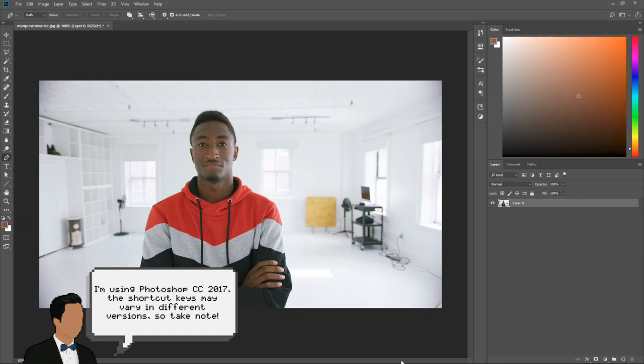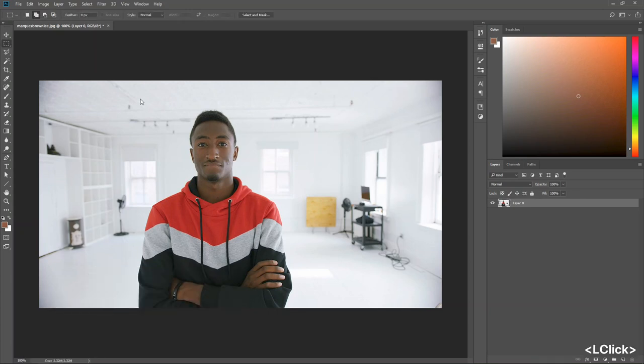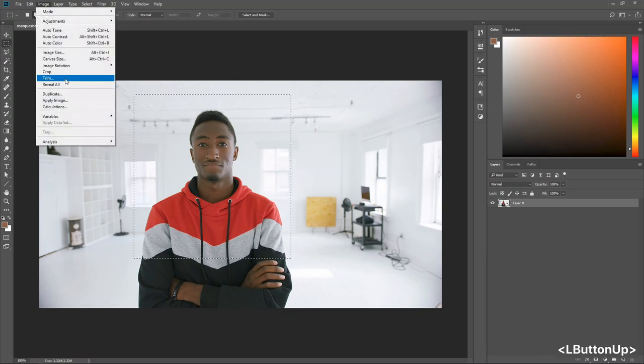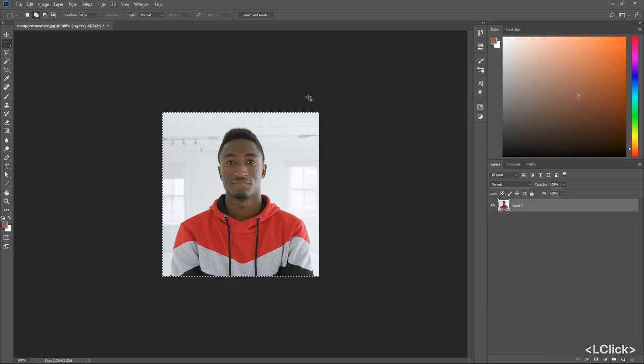Alright, let's get started. So right now I have a picture of Marcus Brownlee. If you have a picture like this, you might want to crop it first. So by using the selection tool, only select the part that we're going to be using for the artwork. Once you've selected the area, you want to click on image and then click crop.